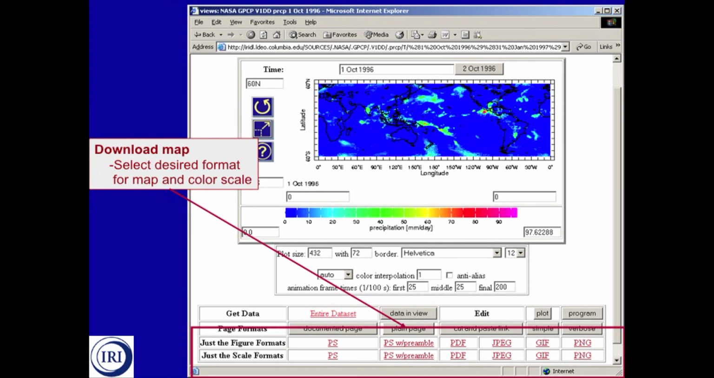If you make an animation and choose the PDF option, it will create a PDF document in which each individual page shows each individual step, or a map from each individual step in the animation. Also note that there are two rows in this area. The top row is the option for downloading the figure of the map itself. The bottom row is the option for downloading the image of the color scale that goes with the map.